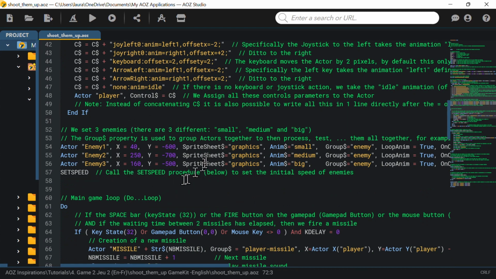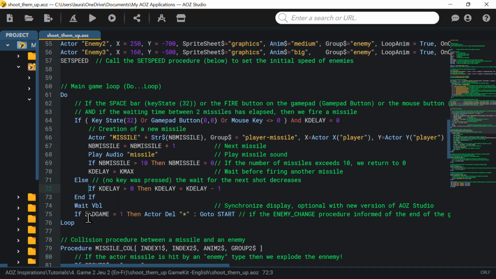Then we installed our enemies there. There are 3 different ones that are all part of the same group. And then finally, we increase their speeds with the set speed procedure. And the main loop does not do that much, since it takes care of managing the missiles, and depending on what will happen, it will call what procedure. Missile call handles collisions, and missile change to check where the missile is off screen. That's it. I was a little fast, so it may seem complicated.